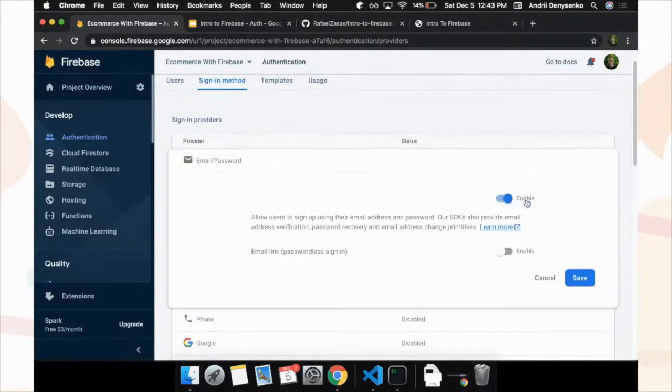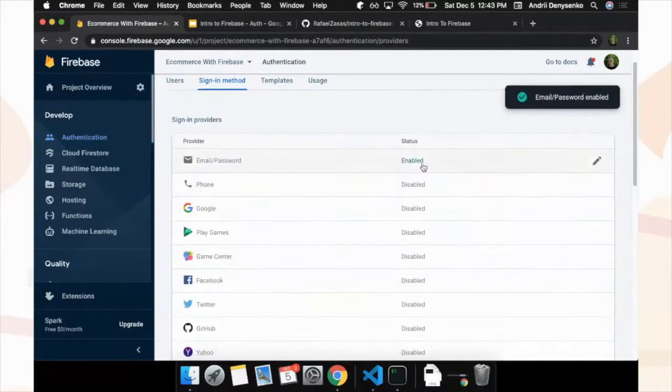You just need to click the top enable check mark. If you want some passwordless sign in, you can experiment with this. We won't go too deep into that. But yeah, I'm just gonna click save here, and you should see that this is enabled.